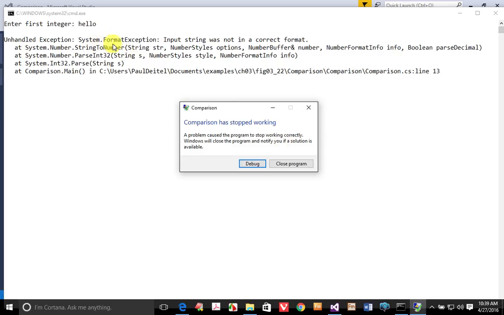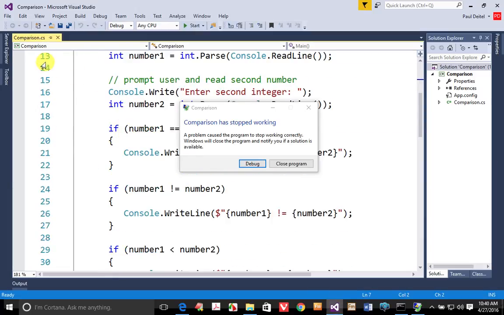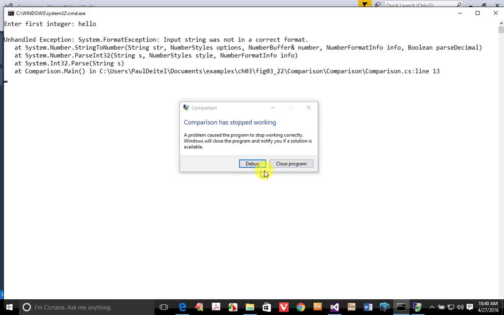It's telling me the type of the exception that occurred and giving me an error message telling me that the input string was not in a correct format, and that's coming from the int type's parse method that is trying to convert that string into a numeric value. This problem occurred in our main method of class comparison at line 13. So if I go ahead and click over here, you can see that line 13 is where we tried to use the parse method to convert that value.